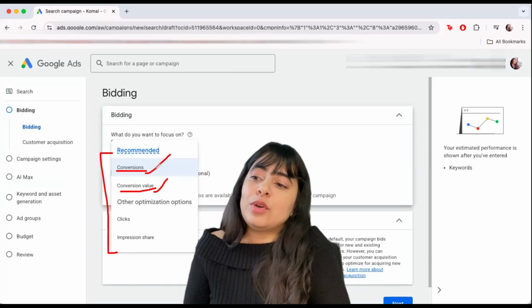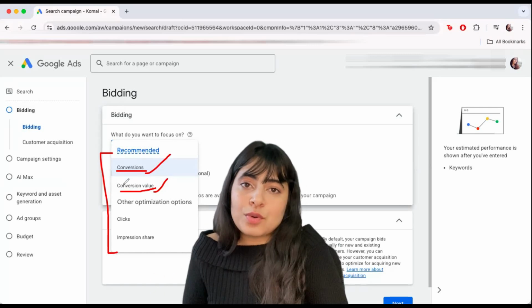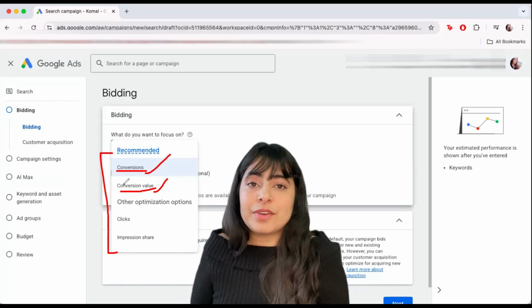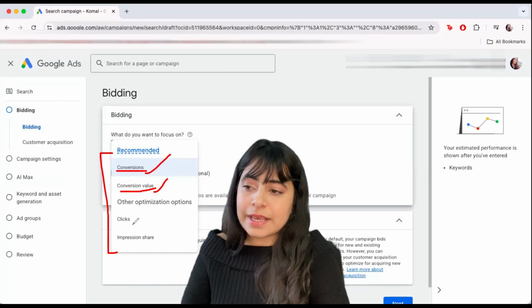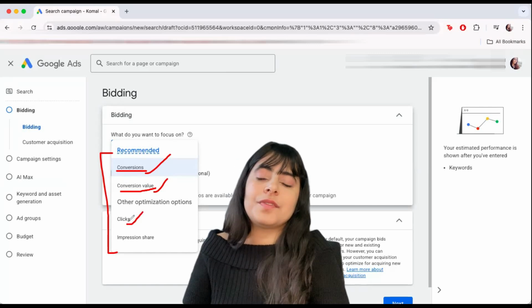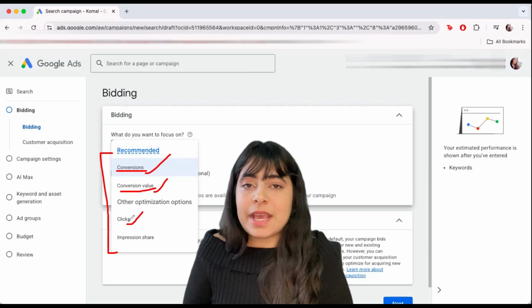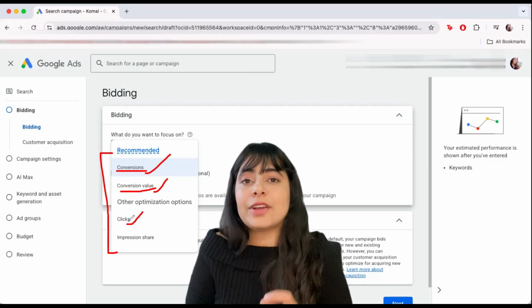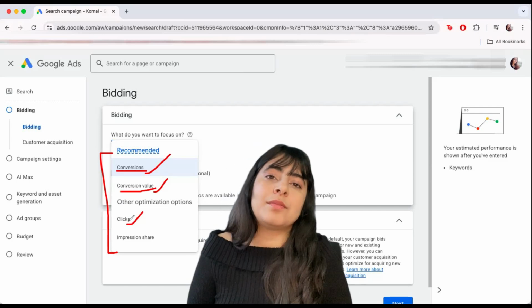Now, let's say if I do not want to focus on purchases, I do not want to focus on their value, but instead, let's say maybe I want to simply drive traffic on my website. In that case, I select this option, which is clicks. Now what happens there is that Google will focus on getting those users for me who will actually click on my ad and come to my website.